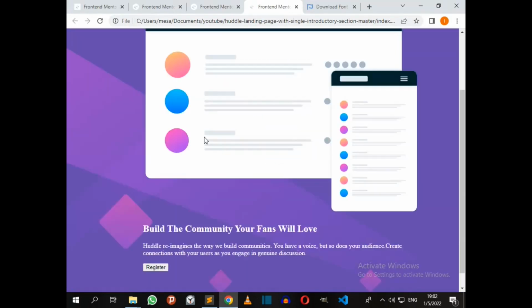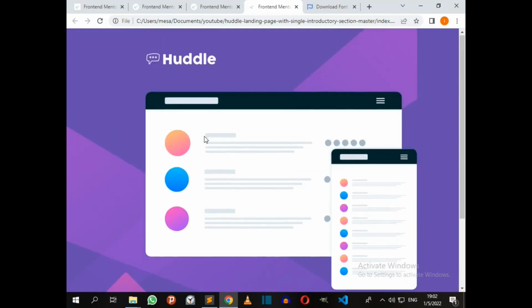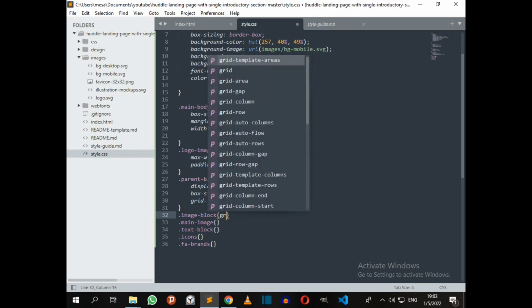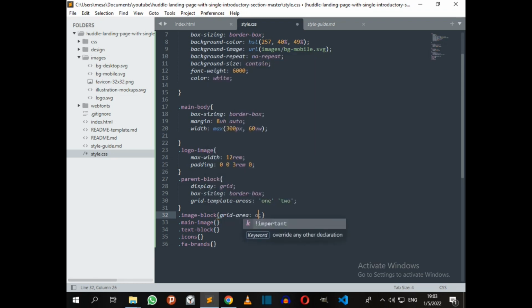Let's take a look at the progress that we have made. You can see the progress that we are making on mobile view. Now I'm going to start with the image block. Let me set the grid area to 1. Next, we're going to start with the main image, maximum width of 100%, text align to the center.